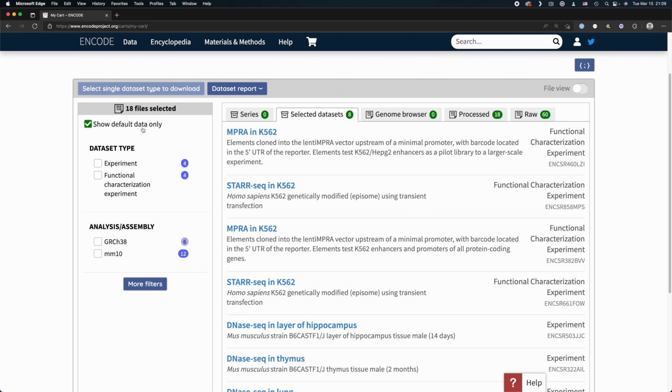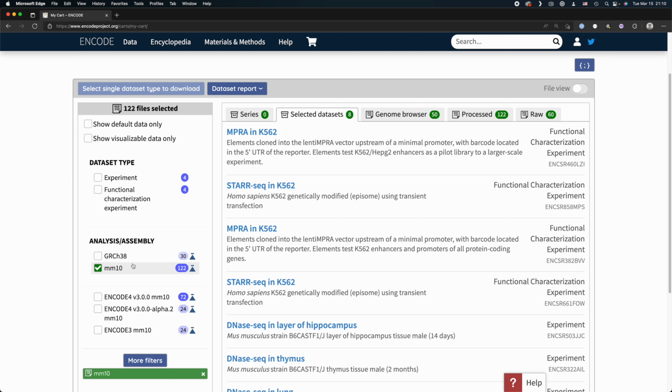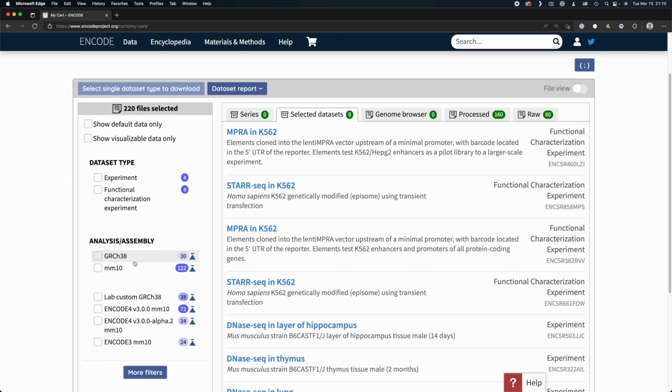Now I'll turn off the Show Default Data Only checkbox so you can see all files instead of just default files. When I select GRCH38 or MM10, the dataset list doesn't change at all. That's because this filter affects files, not datasets.